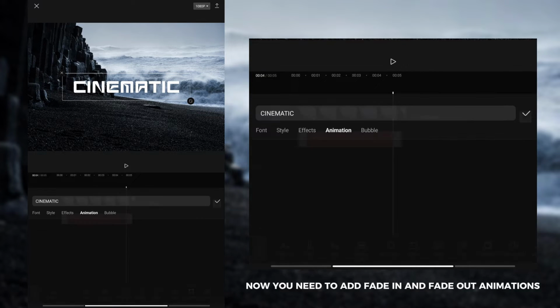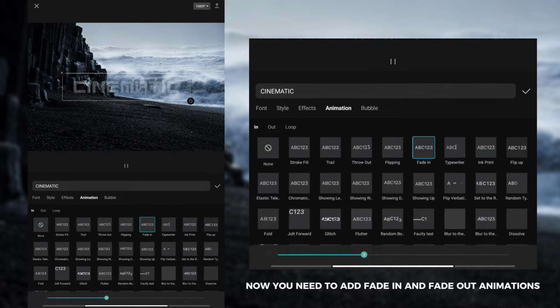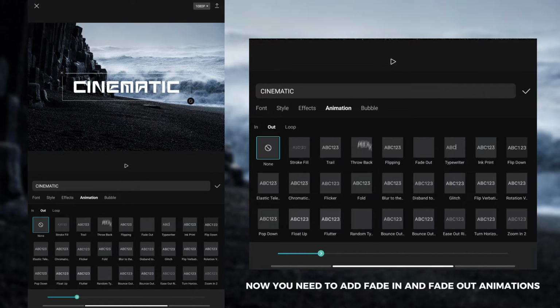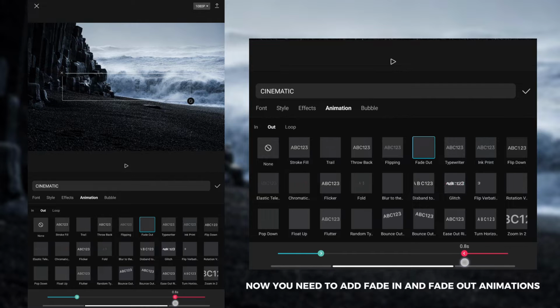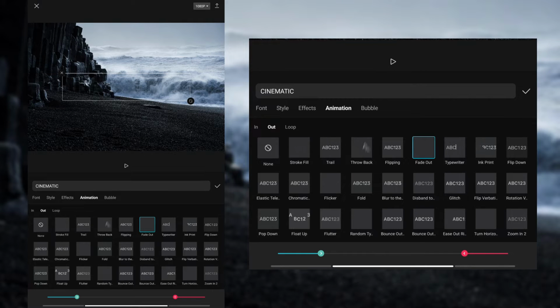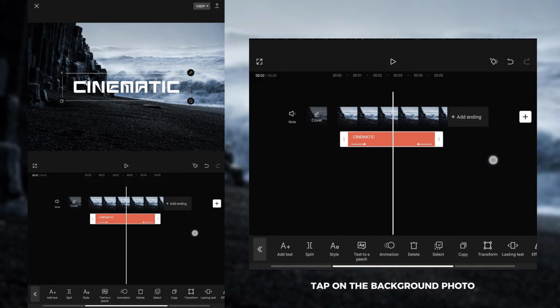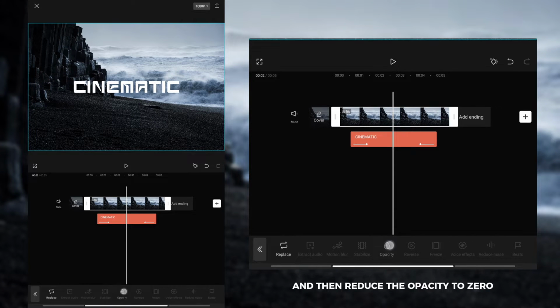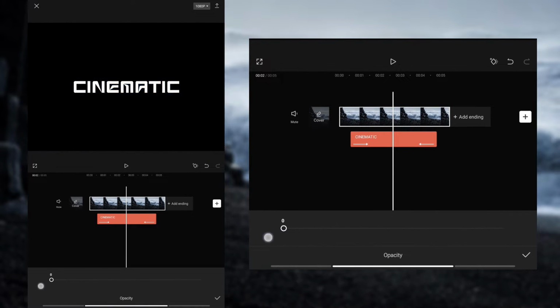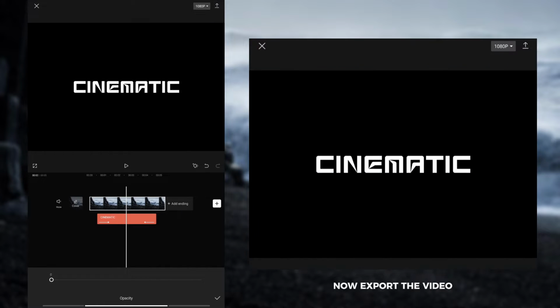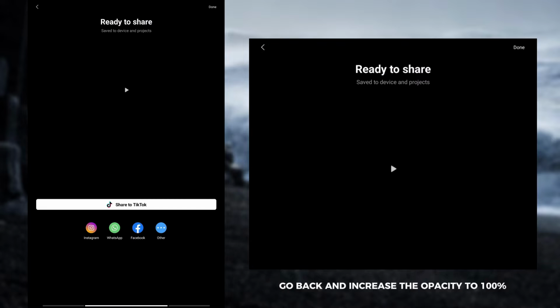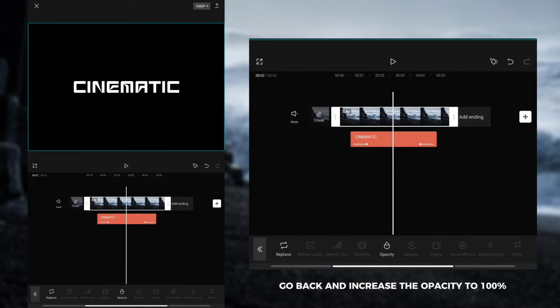Now you need to add fade in and fade out animations. Tap on the background photo and then reduce the opacity to 0. Now export the video. Go back and increase the opacity to 100%.